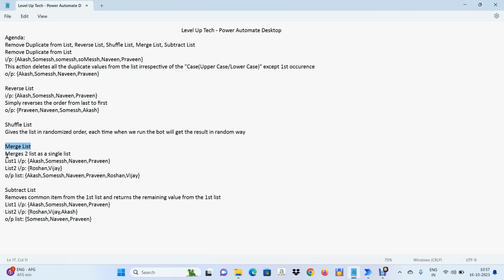What this activity is going to do is merge the two lists into a single list. Here I have given the sample input, and the sample output will look like this.